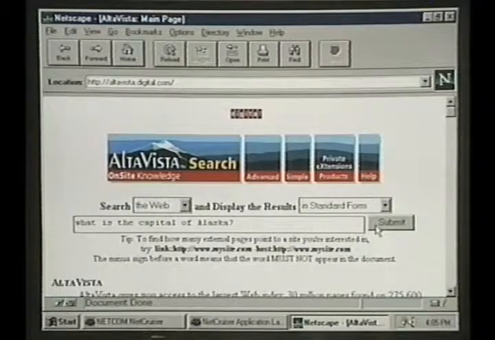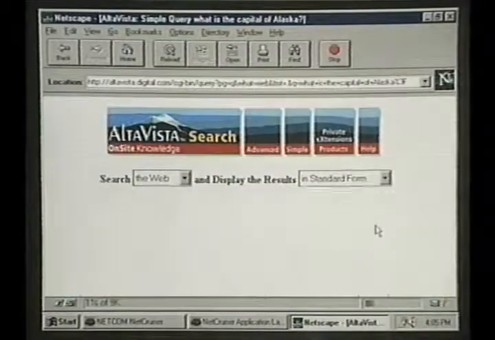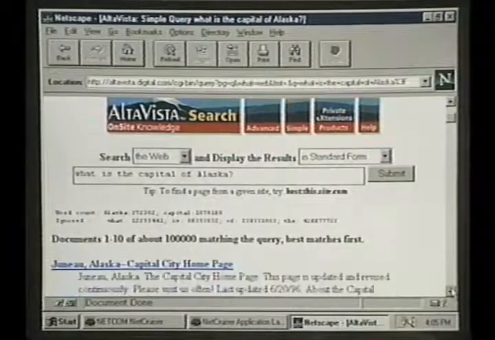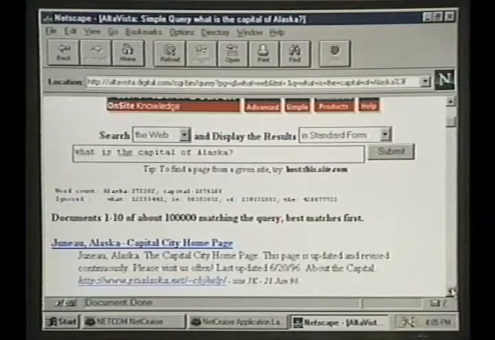You can ignore the other 10 million. Give us an example. Well, here's a request I typed in plain English: What is the capital of Alaska? And I would just submit this. And what we see is that on the very first page, we got 100,000 results, but the very first thing is something about Juneau. Who cares? The first one was the one you were looking for. Absolutely.